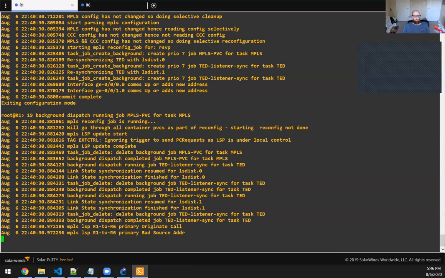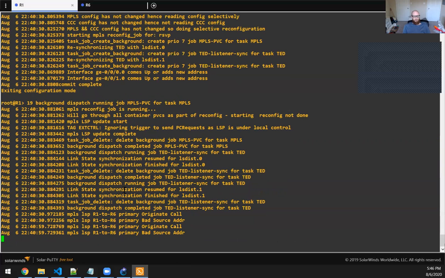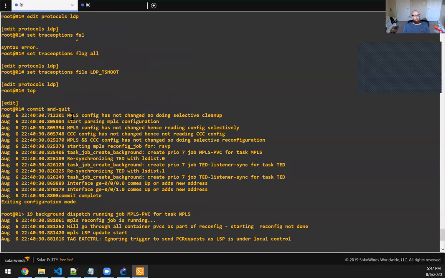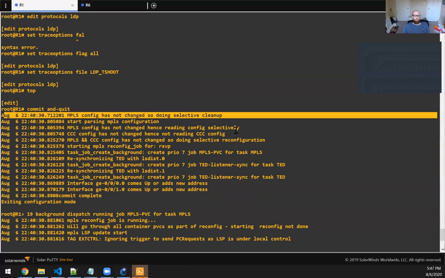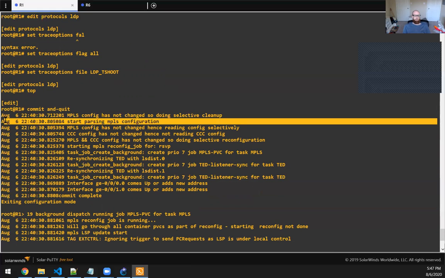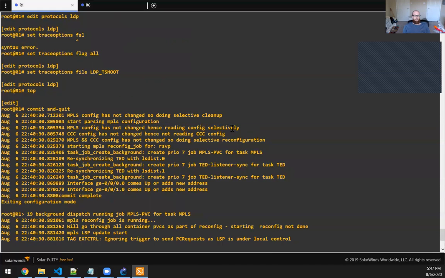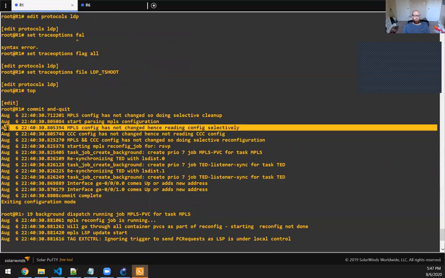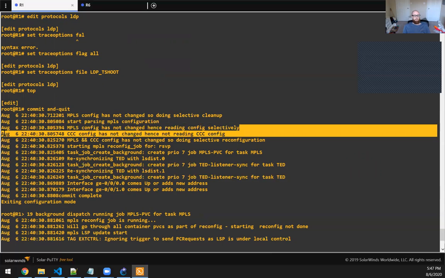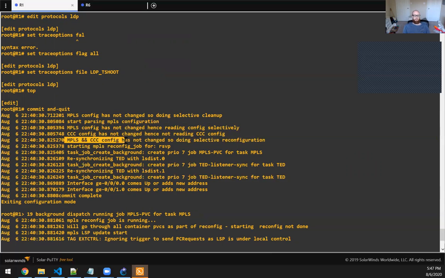But it looks like we've got some good plain English explanations of some of the stuff that's going on. So we can see that the MPLS config has not changed. So doing selective cleanup, start parsing MPLS configuration. MPLS config has not changed, hence reading config selectively. CCC config has not changed. MPLS and CCC, so it looks like it's rereading the MPLS config.